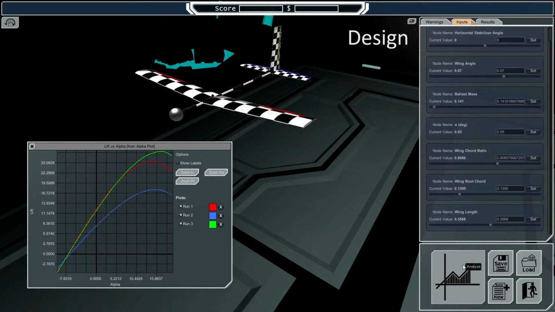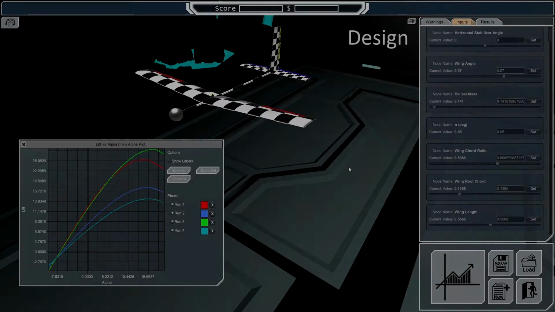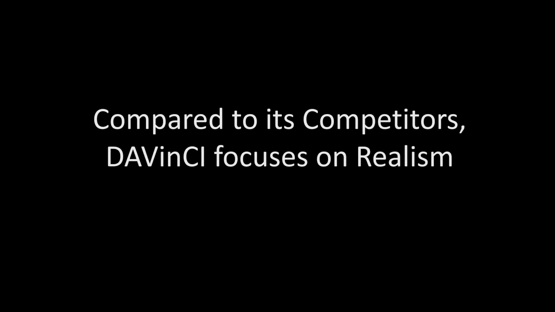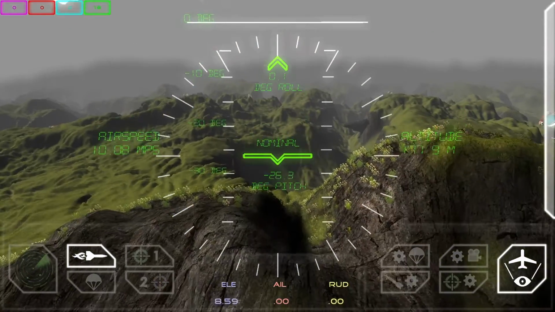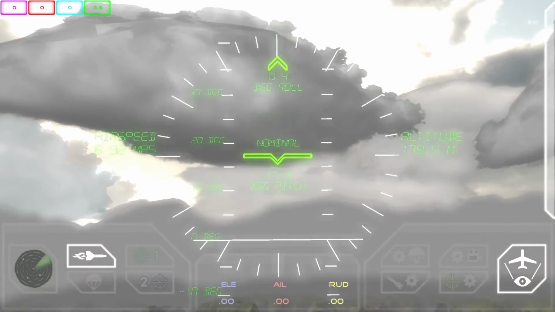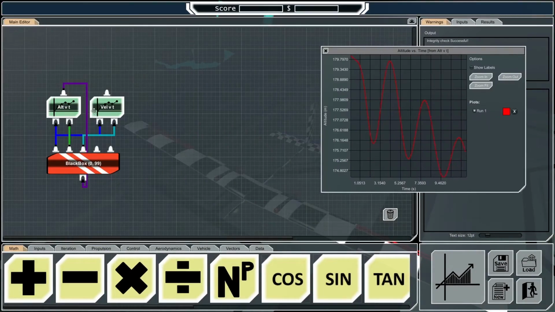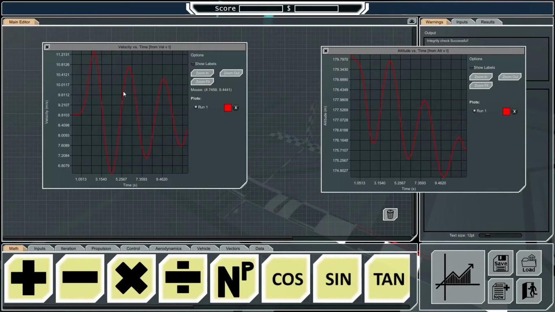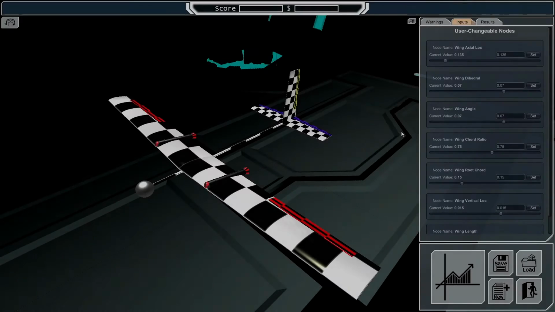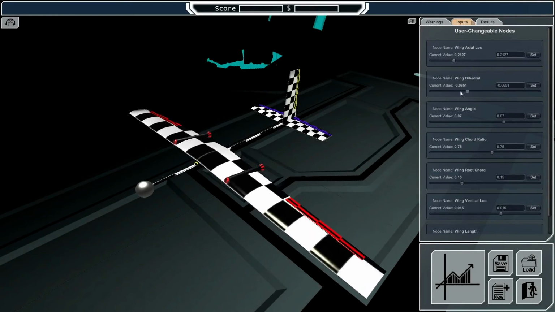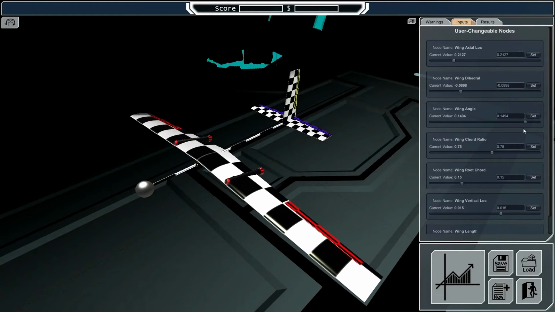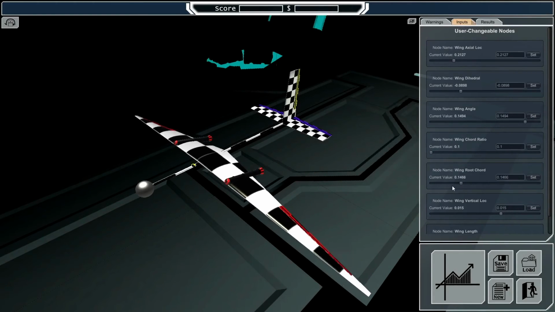DaVinci is unique among its competitors for its focus on realism. The data capture capabilities let players qualitatively and quantitatively evaluate and refine their designs. We always use realistic models for the add-on components like propellers, motors, servos, and fuel tanks. This allows a true exploration of parameter impacts, design decisions, and constraints. This is why the parametric geometry is absolutely necessary.